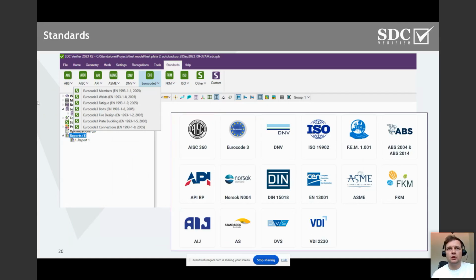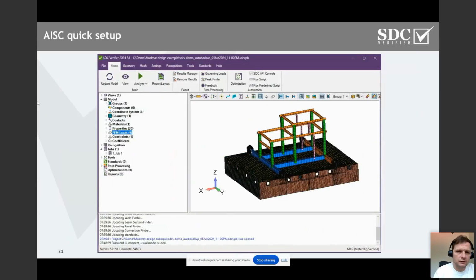Everything that you might want and need is already there. If you use some specific checks or some specific cases, it is possible to add this, either by us, or you can add this yourself, because the interface of that is open. I'll show it slightly later. For now, I would like to show you how to create that standard.